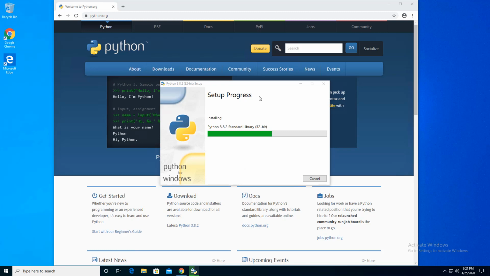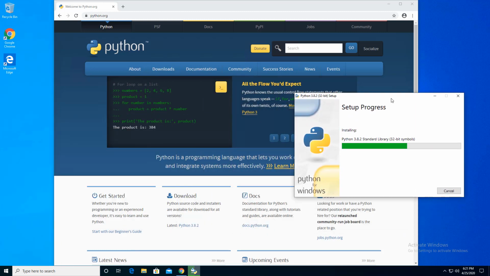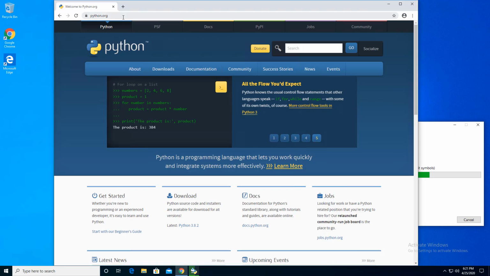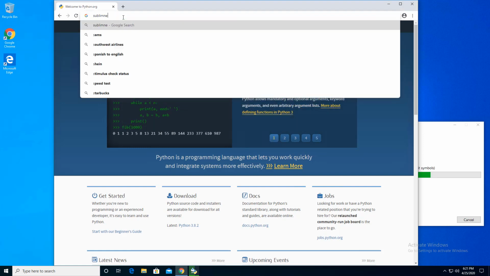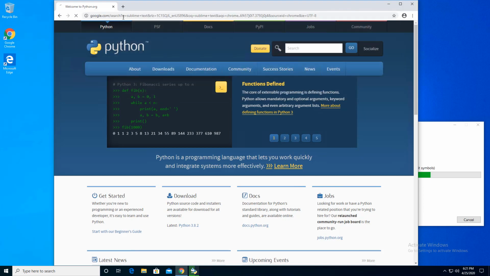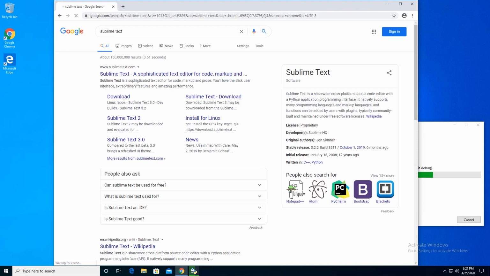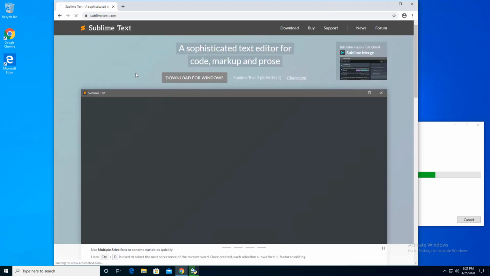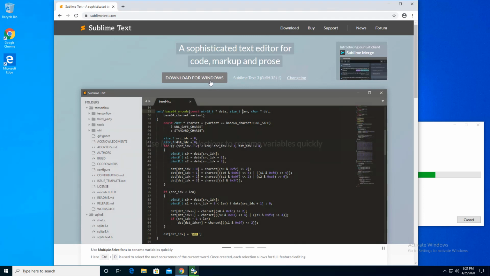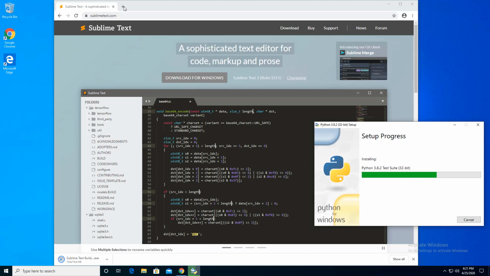Alright, so while that's going, keep track of it over here. One of my favorite text editors is going to be Sublime Text. I know there's a lot out there like Atom and Notepad++, and even Visual Studio, but I am going to download Sublime. Go to sublimetext.com, download for Windows. We'll get that downloaded. This is still installing.